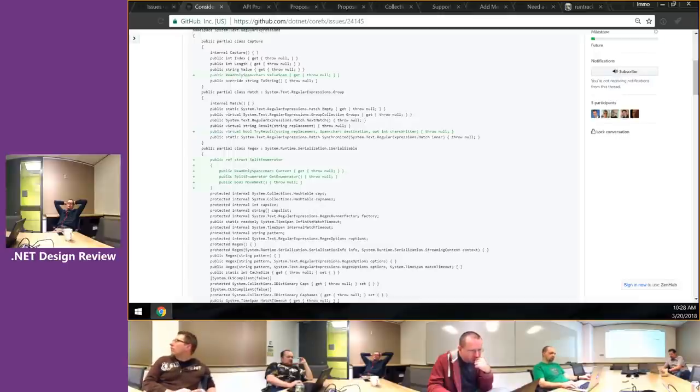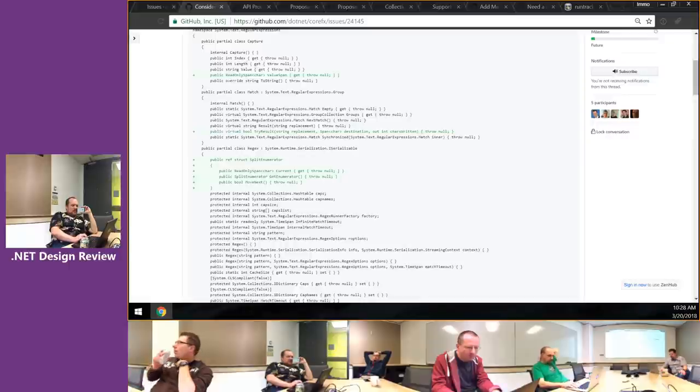Victor, is this concern with the compiled regex for all the APIs or just the span ones? Like the memory APIs you added, do they suffer from the same issue? Yeah. So Victor, I see regex runner is public, but I don't see how anybody would ever get one.